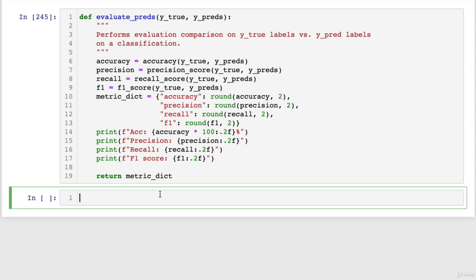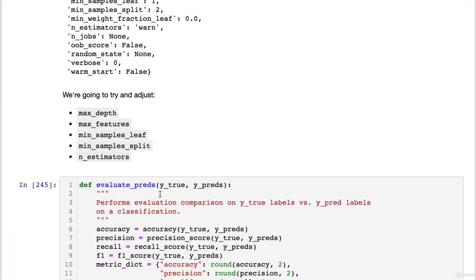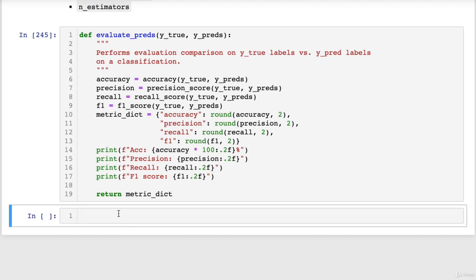And now how exactly would we create these train, validation, and test splits? Well, our train test split function that we've seen before, remember this one? Train test split.